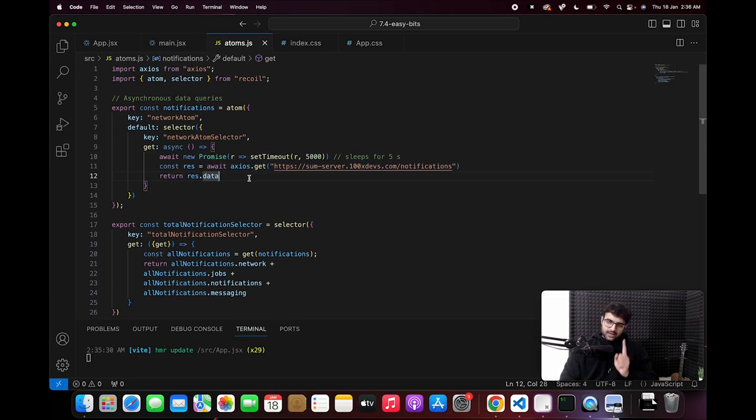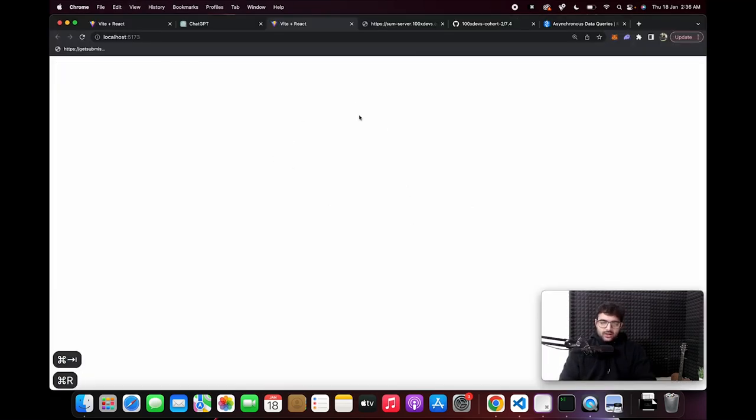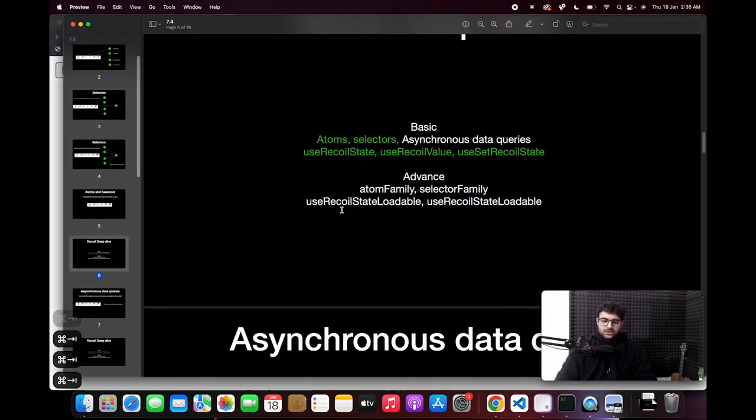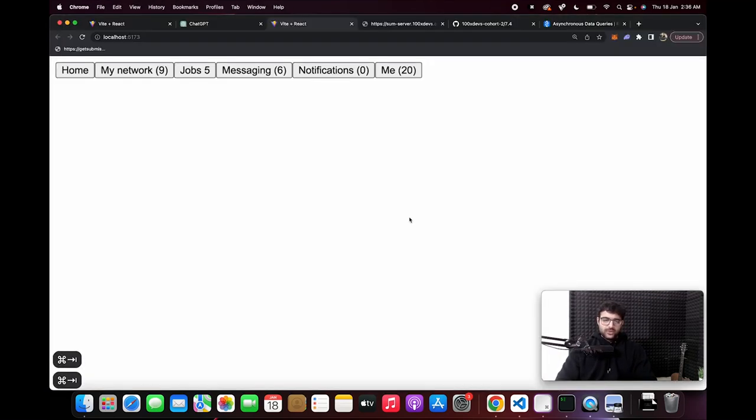Harkirat, that looks very ugly. It does. Harkirat, how can I add a loader here? That's the default behavior, right? You should probably see a loader here for 5 seconds before the buttons come. We will get to it very soon once we reach this logic of useRecoilStateLoadable. Cool. So what have we learned?